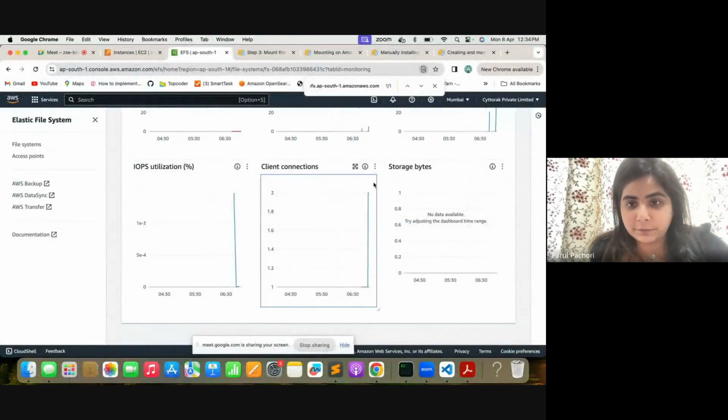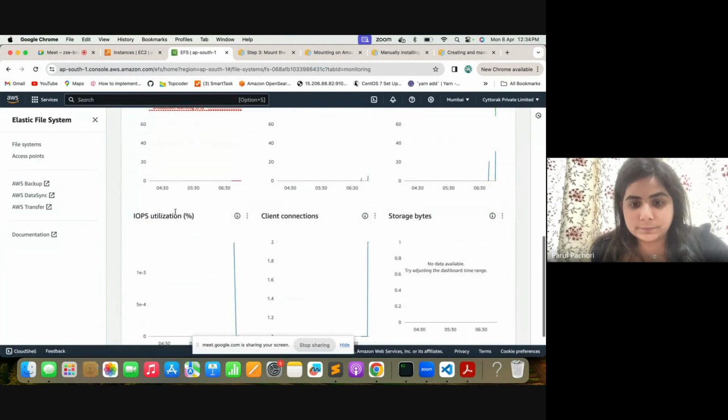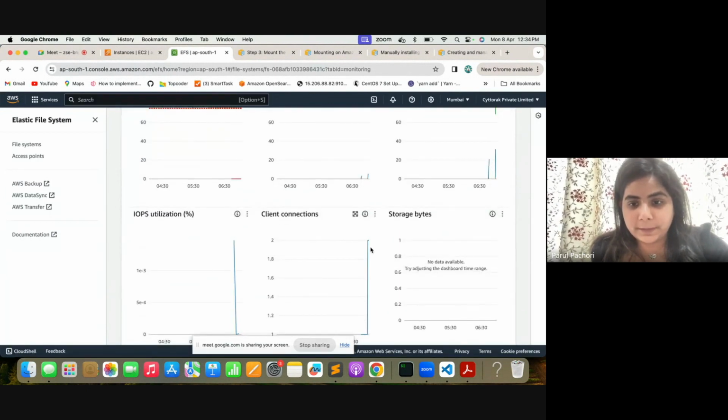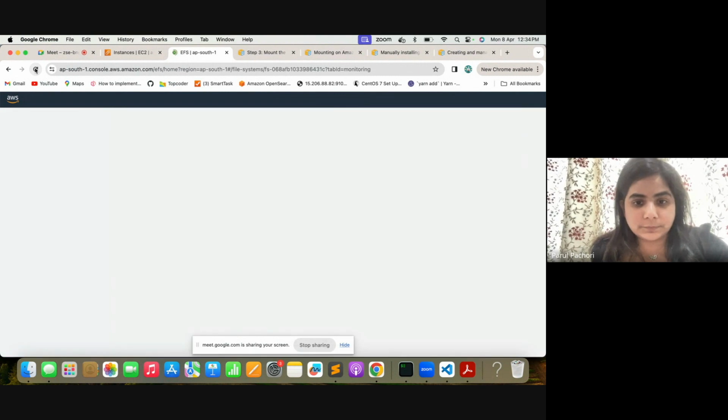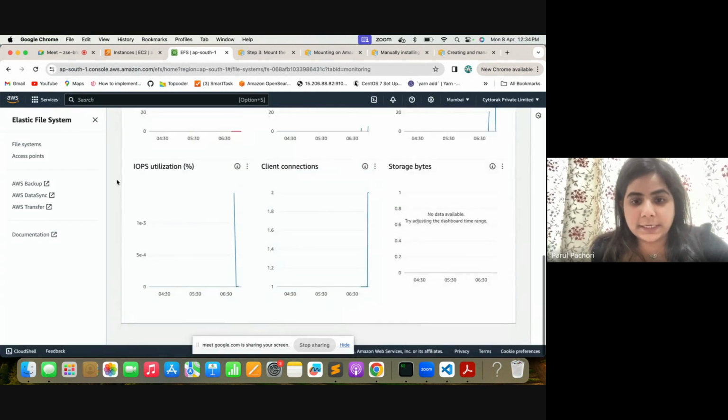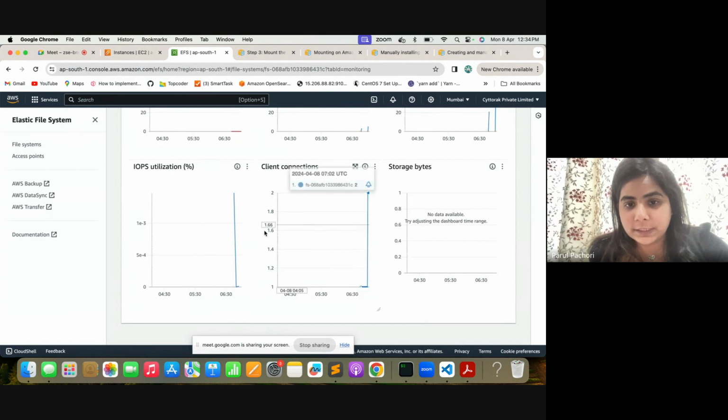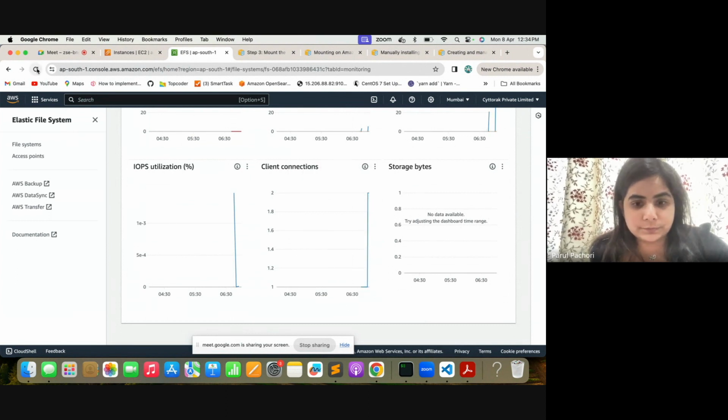Now see number of connections. Okay, analyze. It will take a bit more time because it is collecting data, interpolating data, so it might take some time for the client connections to reduce.